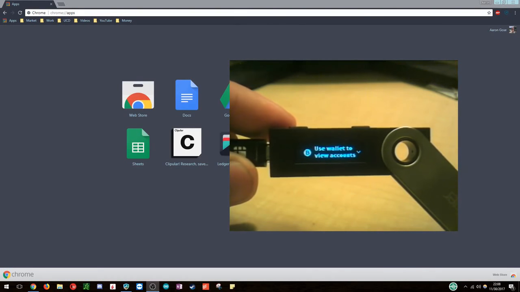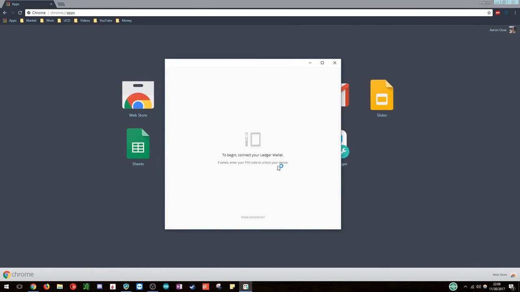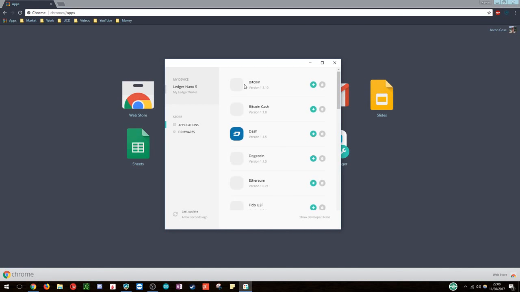So this is where it gets really cool. We're going to turn off the webcam for a moment. In the Google Chrome platform, you can see you've got Ledger Wallet, Bitcoin, Ethereum, and Manager. So let's actually start by opening up the Manager. We're going to connect the Ledger Wallet. Loading, loading, loading. All right. So this application only works when you are logged in to your Ledger Wallet. Very, very simple. You have to put in that 8-digit PIN code.